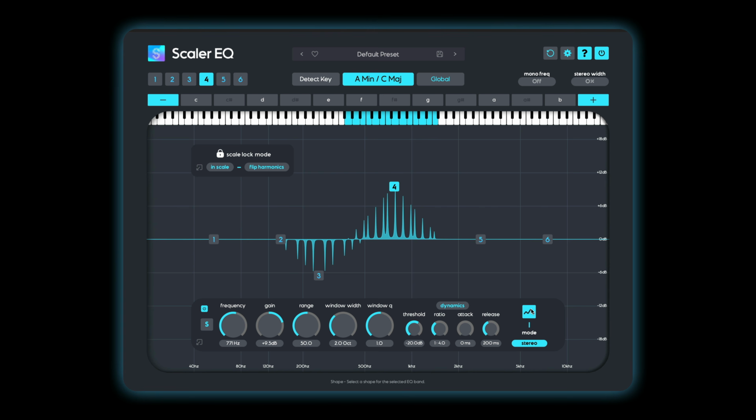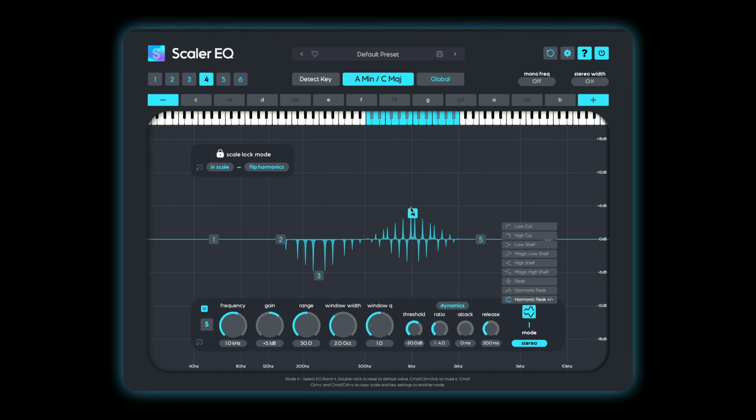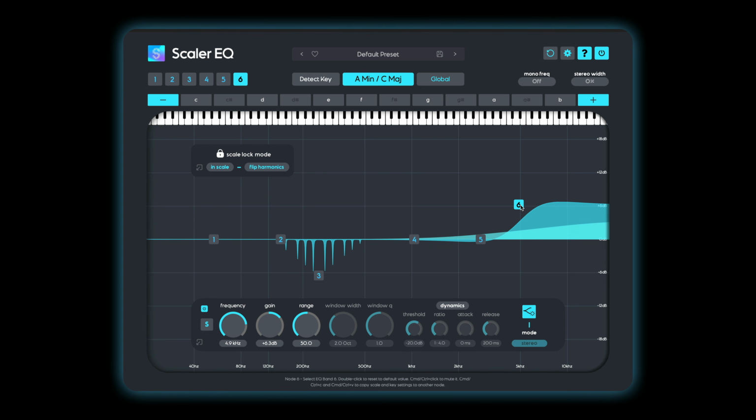You've also got, very importantly, these filter shapes. So you've got your traditional low cut, low shelf, and high shelf. But at the moment we're using a harmonic peak. Let's say I reset that and click harmonic peak plus minus. That'll simultaneously boost and cut in key and out of key frequencies. You've got high shelves, which we've talked about. Magic high shelves, very different to standard EQ high shelves in that they treat the mid and side differently.